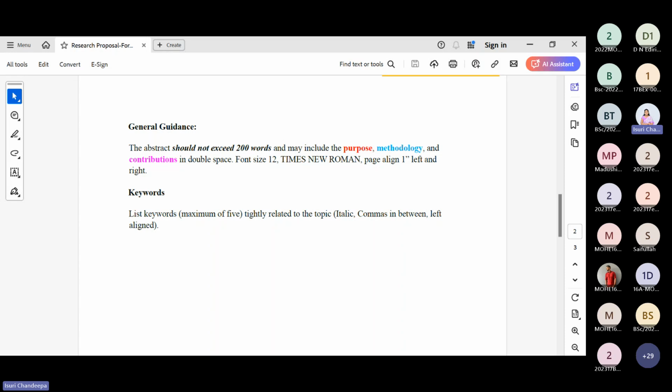Keywords, what are the keywords? Always when you are writing your research proposal, you have to highlight some words.